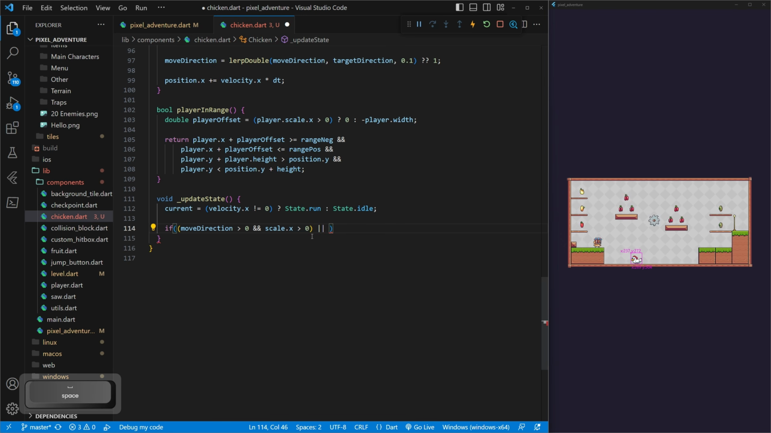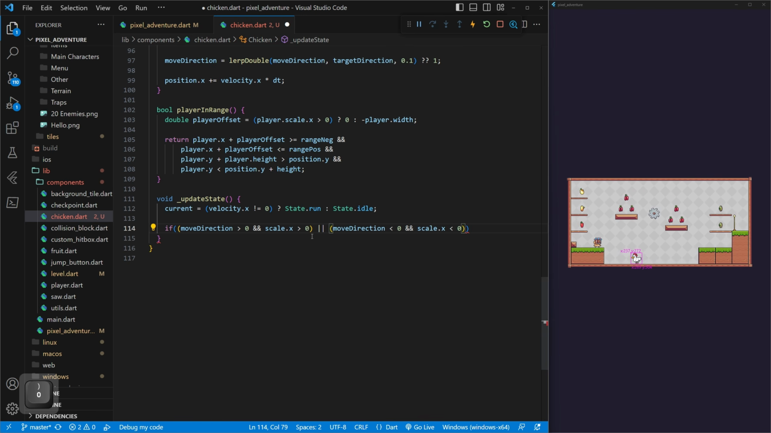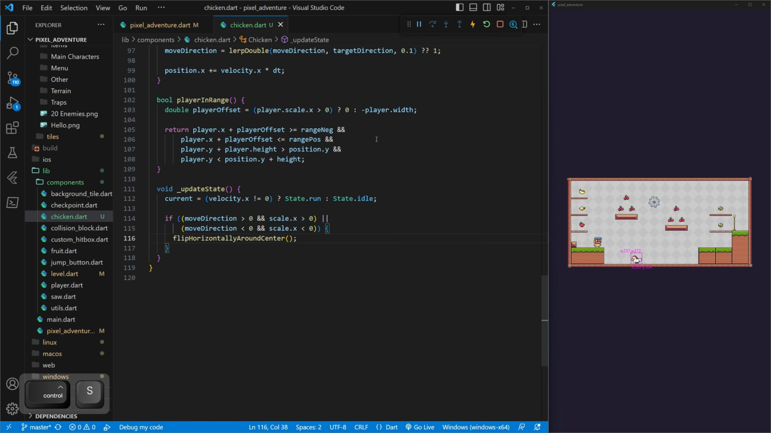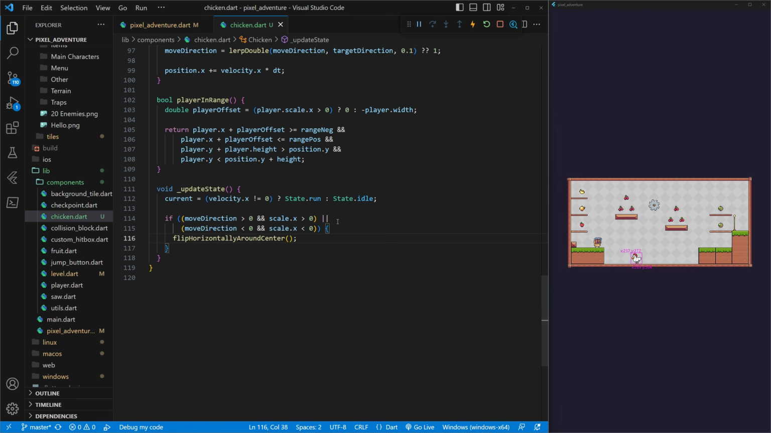Or we want to check if our move direction is less than 0 and the scale.x is less than 0. Again, backwards from the player. Then we can flip horizontally around center. What this says is, if we're moving to the right and we're facing to the right, then we need to flip horizontally around center. Or if we're moving to the left and we're facing to the left, because again our chicken is backwards, then we need to flip that.